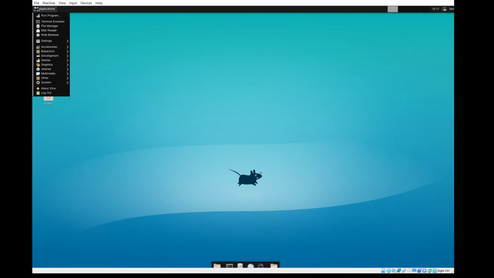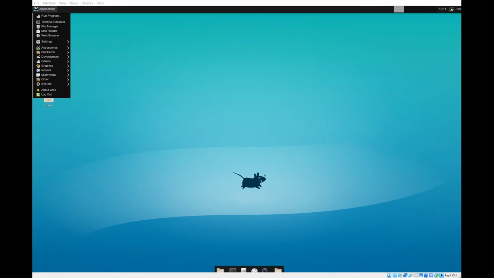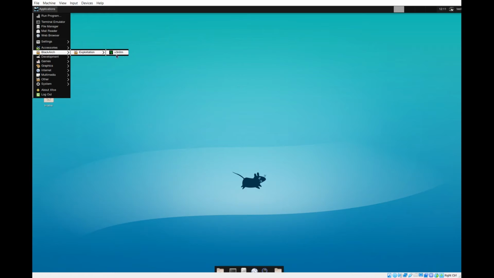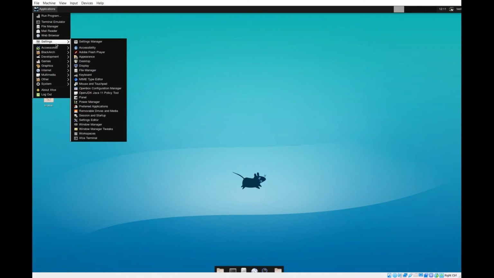So pretty much that is the actual XFCE desktop environment, as you can see here, and we can build that. This is again BlackArch running with that desktop environment. And if we go to the applications, moving to BlackArch, it's going to start. We can actually populate the BlackArch tools here with the blackmate command. So let me just show you how to do that.